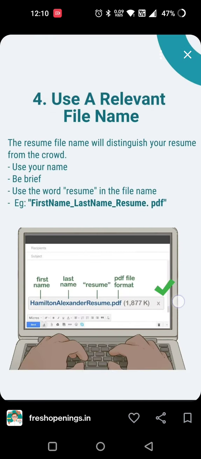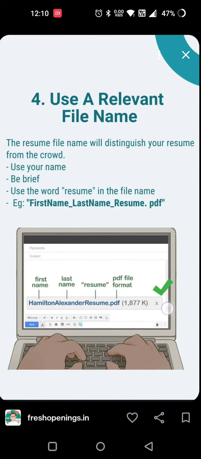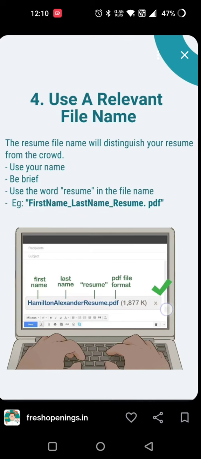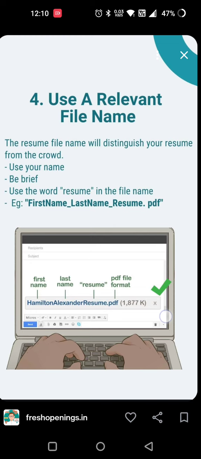And fourth, use a relevant file name. Your resume file name will distinguish your resume from the crowd. Use your name, be brief, use the word resume in the file name. Example, first name, last name, resume.pdf. So this is the way to rename your resume.